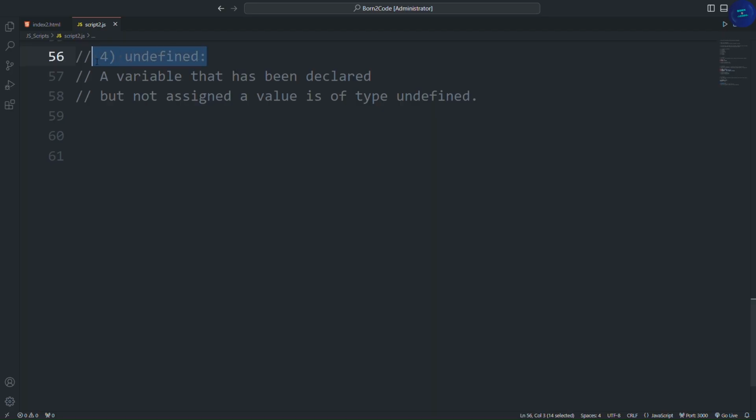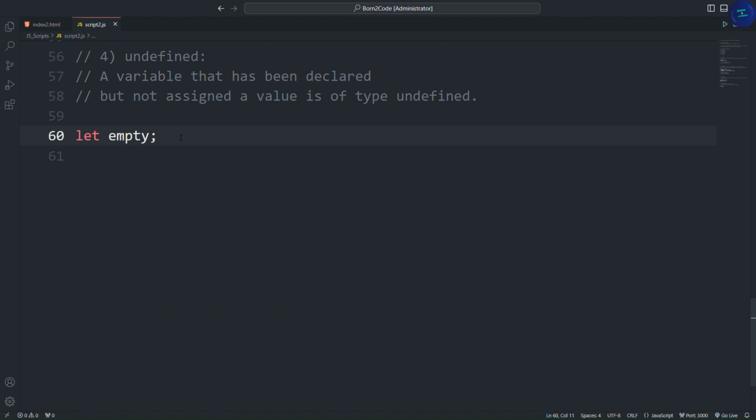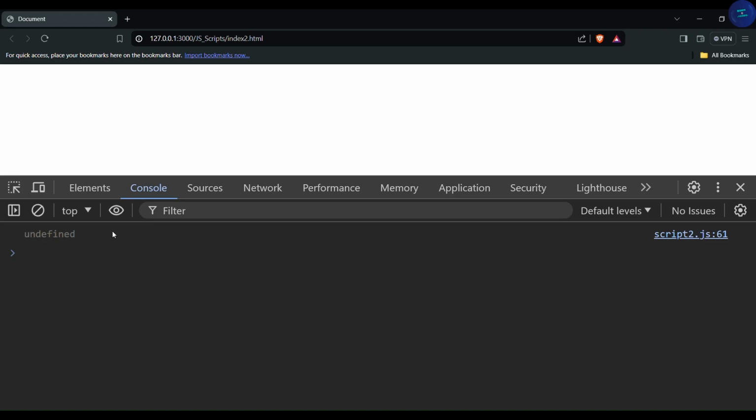Next, we have undefined. A variable that has been declared but not assigned a value is of type undefined. Let empty. Semicolons are optional. Console.log empty. As you can see, it displayed undefined.